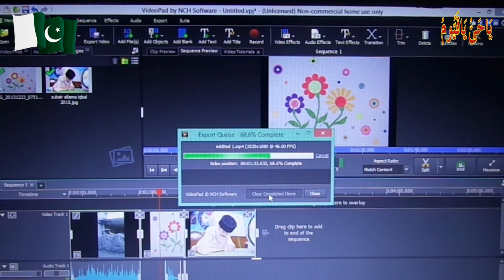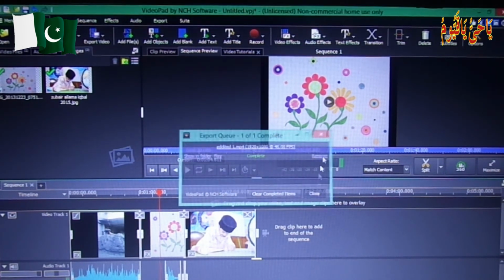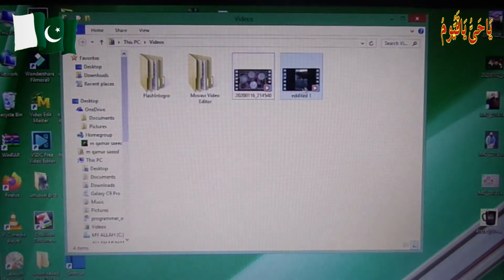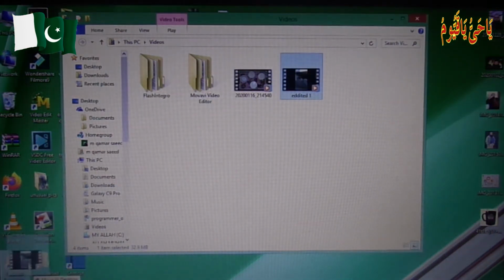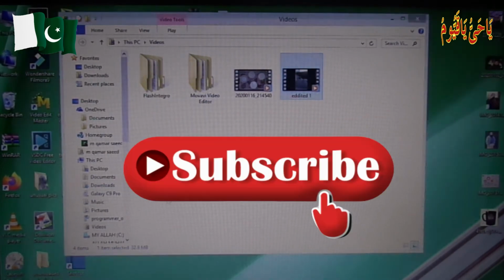In the start you usually get disappointed that you are not getting good software. But it is a very good, easy and simple software for powerful editing. Our file is just about to be completed. I'm going to show you by running it. It is saved here in videos as Edited One. I'm going to play it to show you. It's my own content, so I can show you the video because it's my own video.